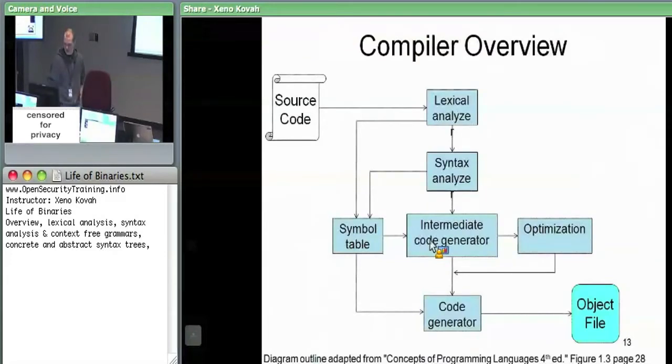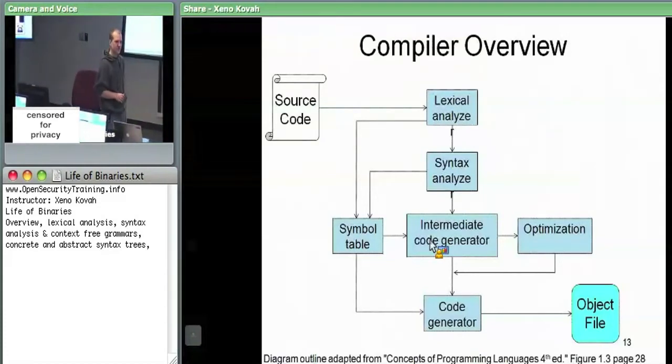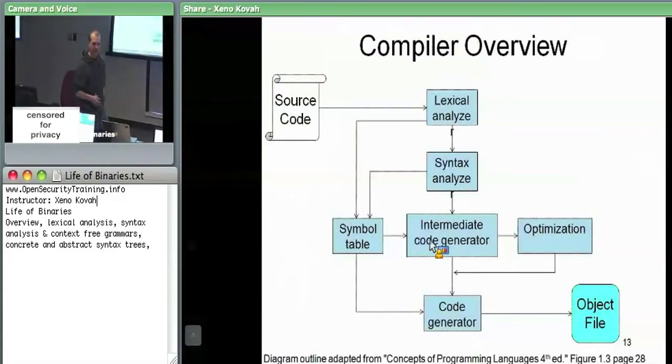All right, so this is a basic compiler overview. Do we have any pointer sticks or anything like that? We have a laser pointer. Oh, that would work.